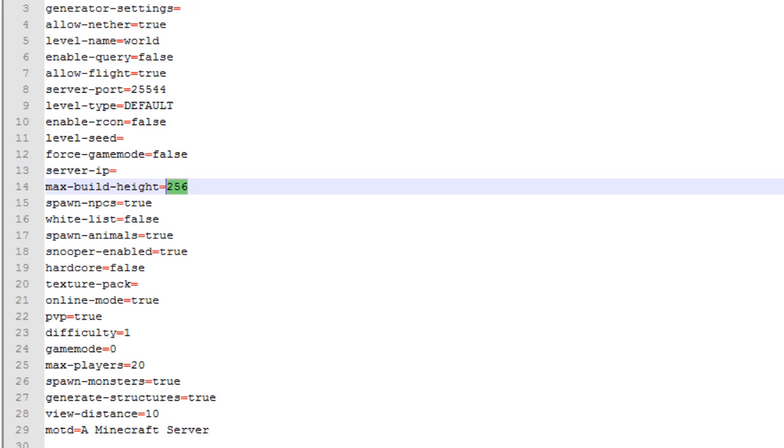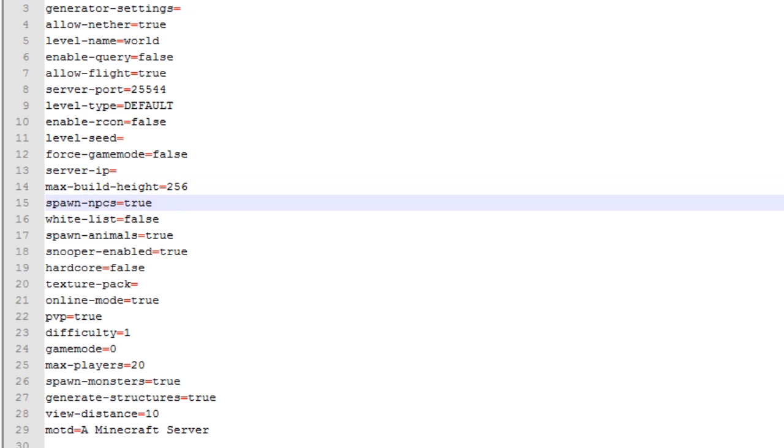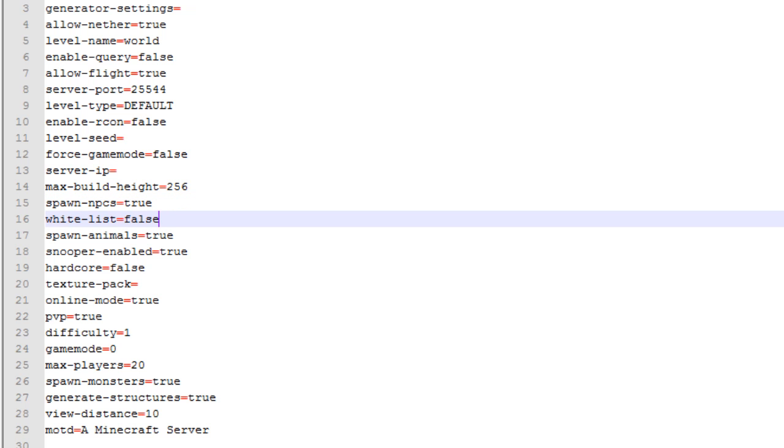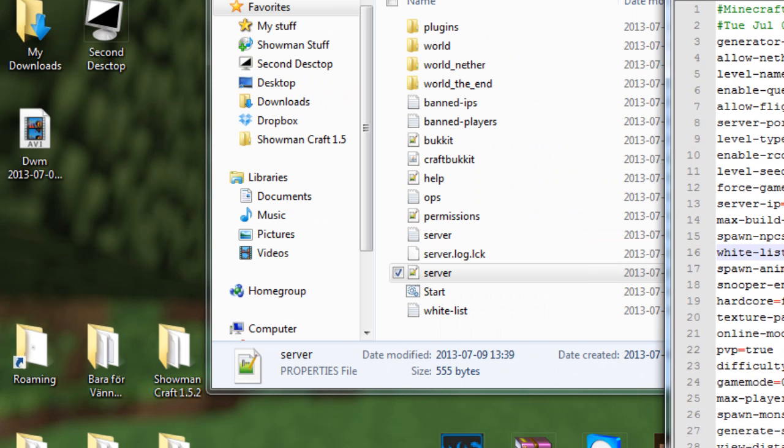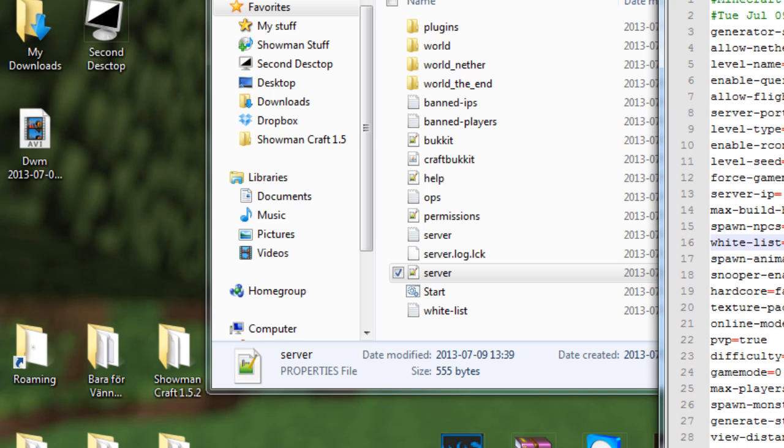Anyways, max build height is 256 as default. I recommend you leave this as default too, because the server could have problems with different plugins and conflicts, like I said before. And spawn NPCs, if you want villagers to spawn, set this as true. If you do not want them to spawn, set it to false. If you want the whitelist, now the whitelist, if you don't know what whitelist is, if you know what a blacklist is, it's pretty much the opposite.